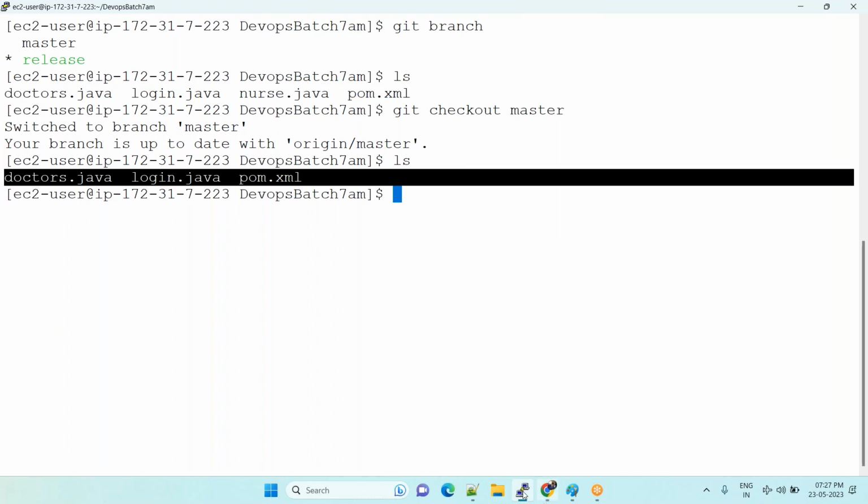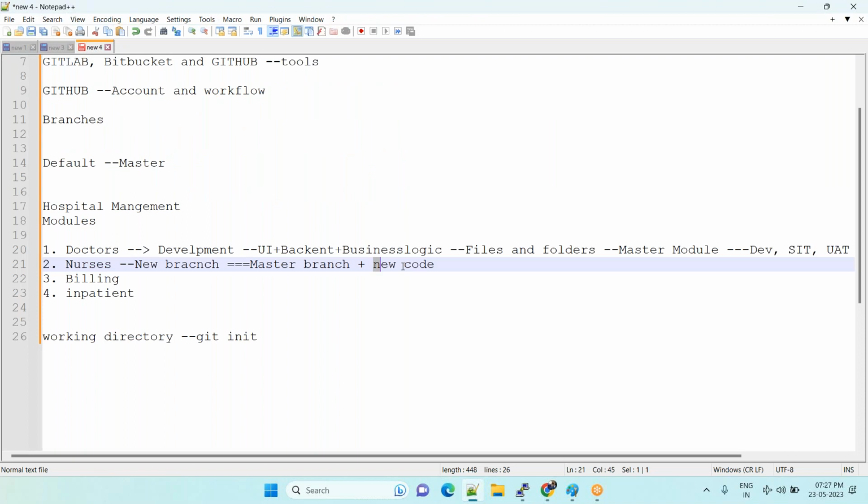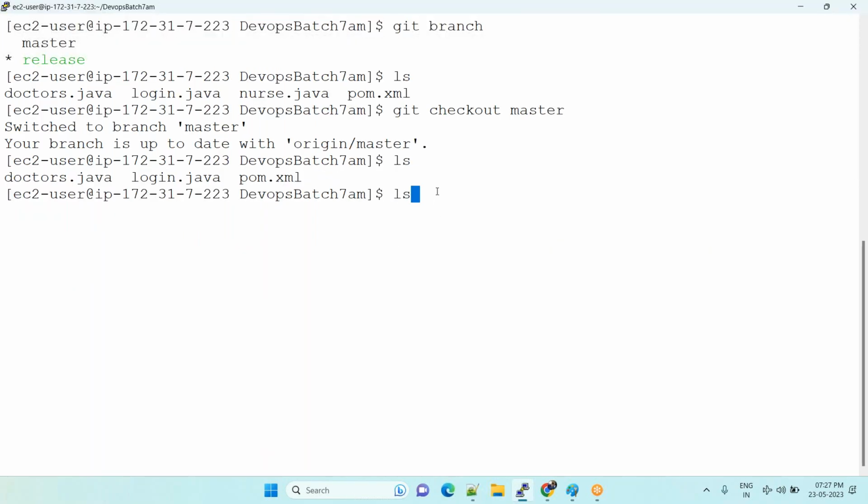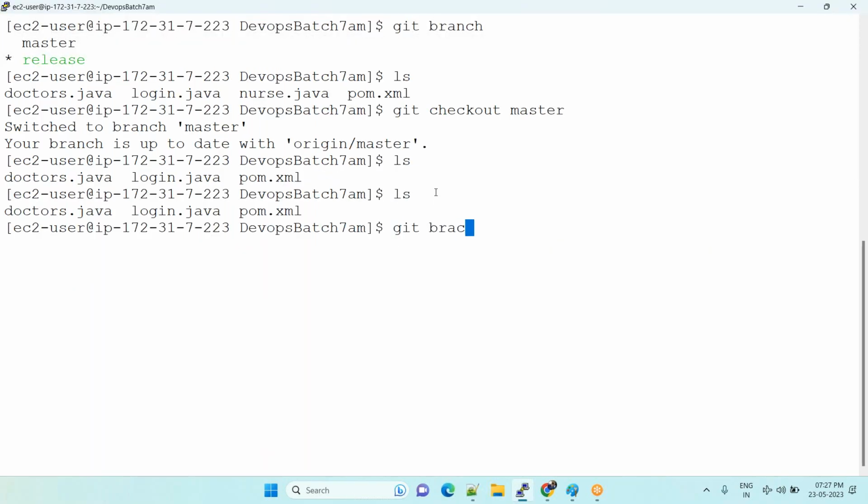From there, we keep on adding our new code related to the nurses: variables, environment variables, files, folders, subfolders, anything you create. That will be taken care of by the developers: nurse.java, db.properties, UIT properties, files, folders, subfolders, whatever structure they maintain. It's a combination of files and folders. Okay, so which branch are we currently in? We need to check it.